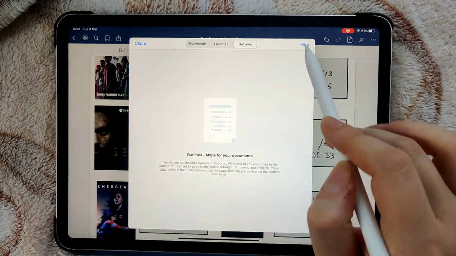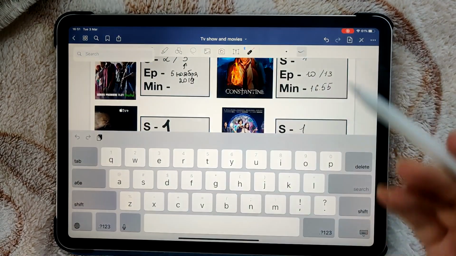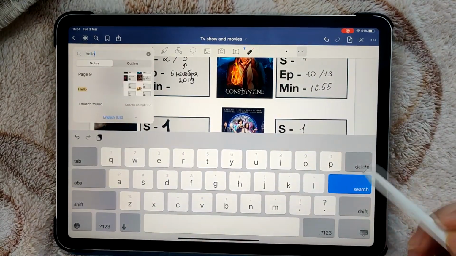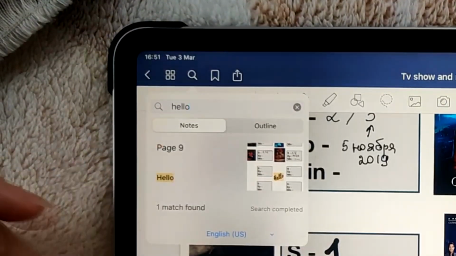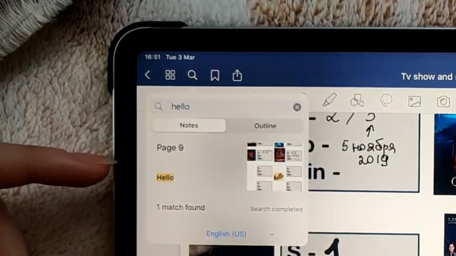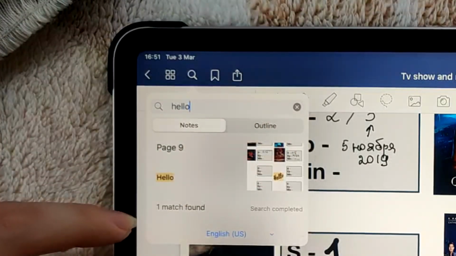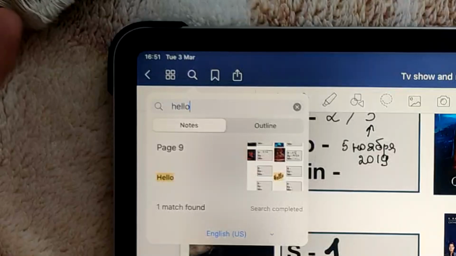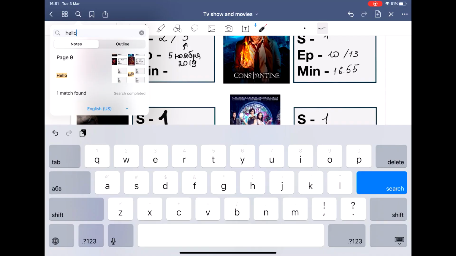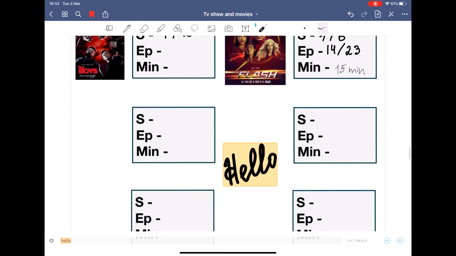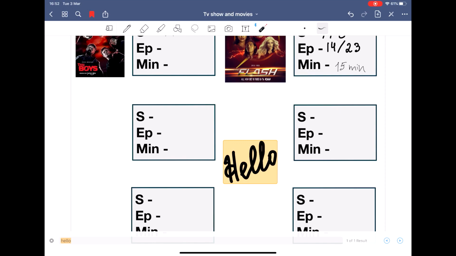It's like our board, hello. You should click here, search and hello. And it's immediately showing you which page, an image of this page, how many pages with this word we have. And you are clicking and okay, it's here and it's highlighted for our use.